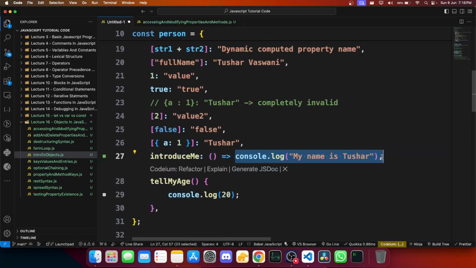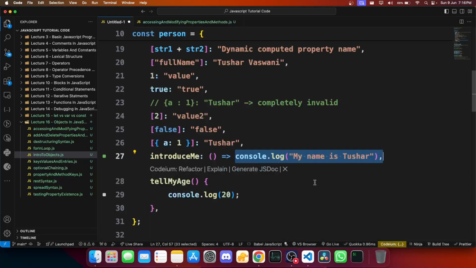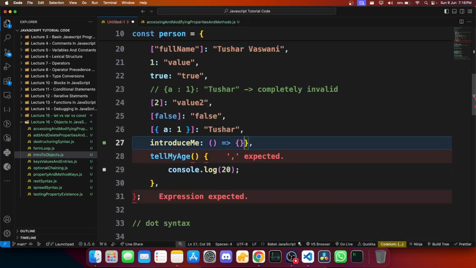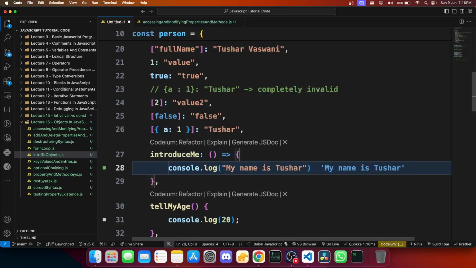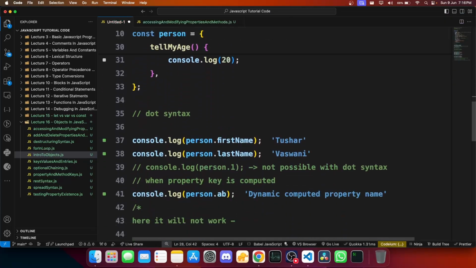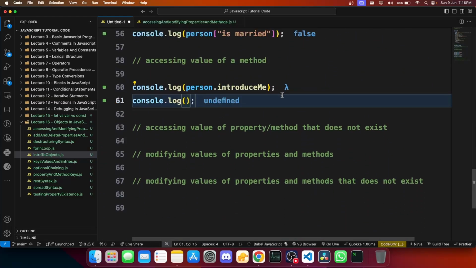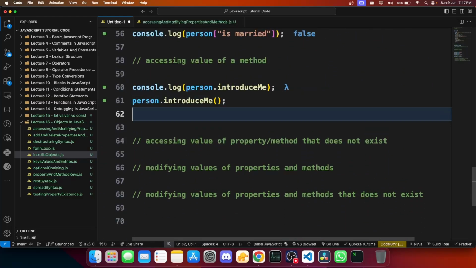It's not showing that print over here, but if you go to the console, you can see my name is Tushar is being printed. Okay, let me actually go and make it like this so that it actually prints that. So yeah, as you can see, it prints my name is Tushar, right? So yeah, that's the thing. Let me actually remove the console log from here because it's not needed.